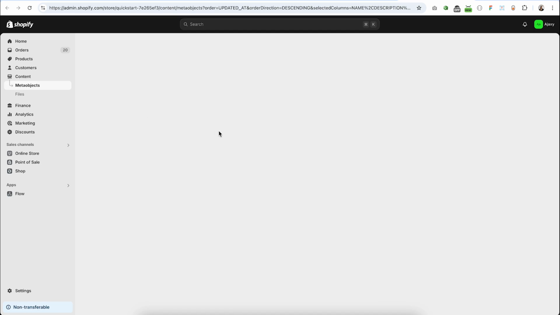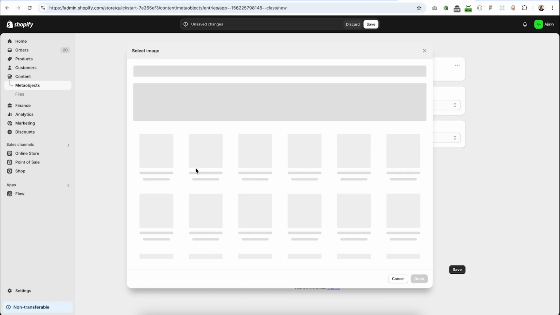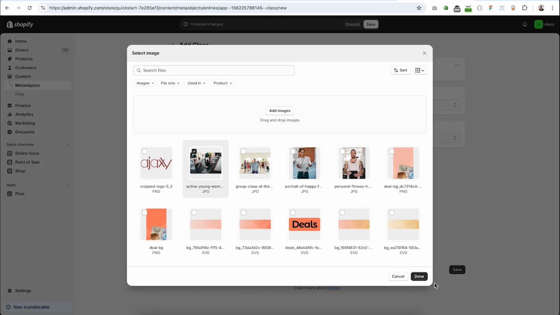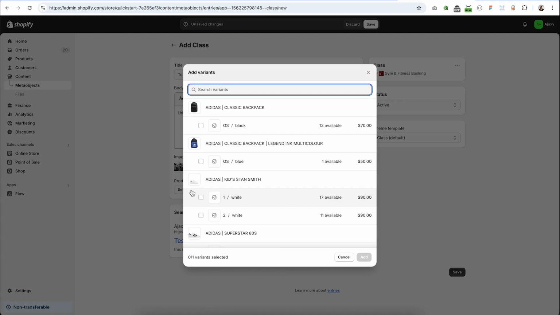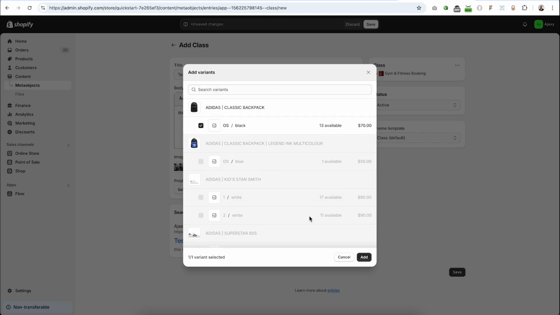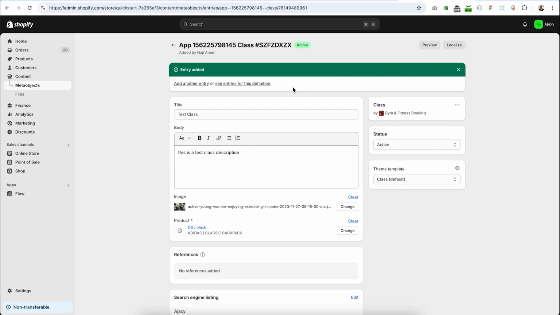I will start by adding a class, add entry. Test class. This is a test class description. We can select an image, and we need to select a product. How this app works is that it will use this product to check out the booking. We'll see how it looks on the front end. And so we added a class.